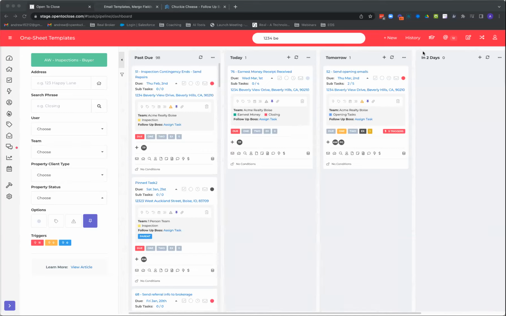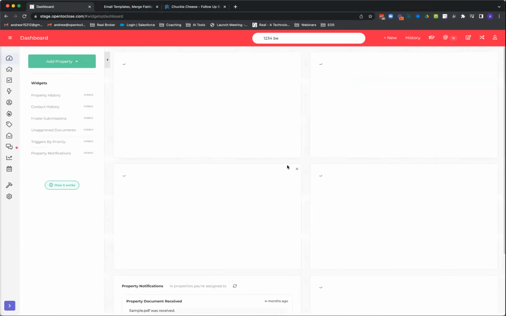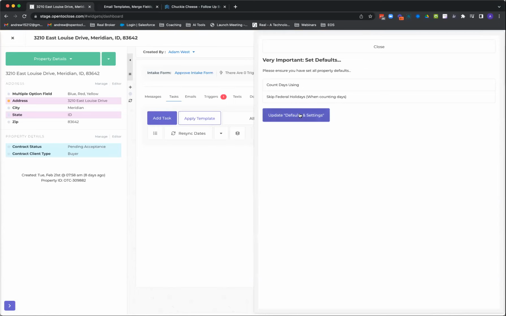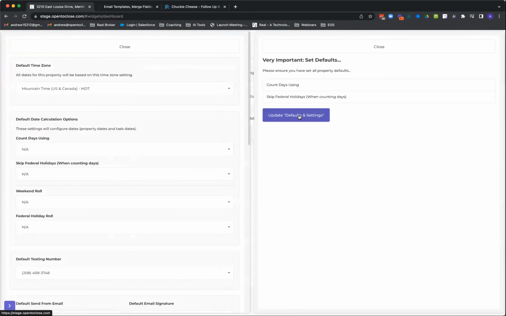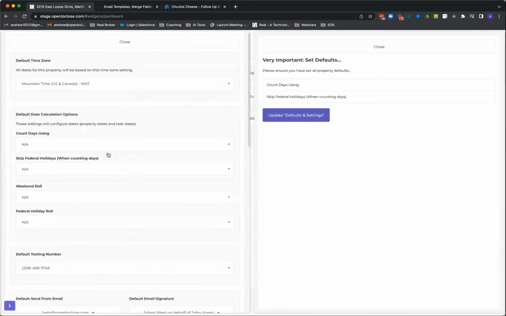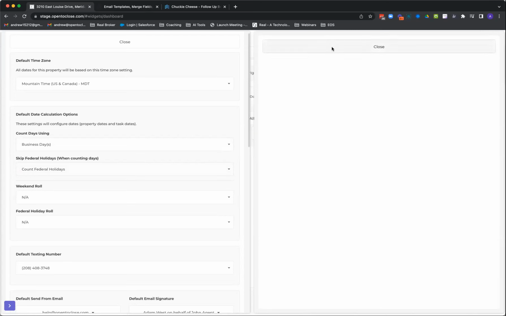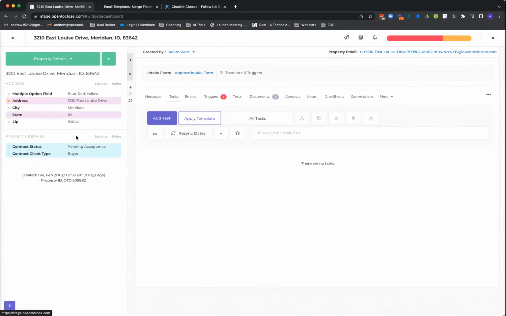Let's go to one of our transactions here. Let's go to our dashboard. We'll find one that hasn't been approved yet. We'll see if we can put in a time. Okay, so where are we at here? Intake submission forms. Okay, so I'm on this. Let's just say count business days and skip federal holidays, or count federal holidays. Okay, all right, cool. Close.